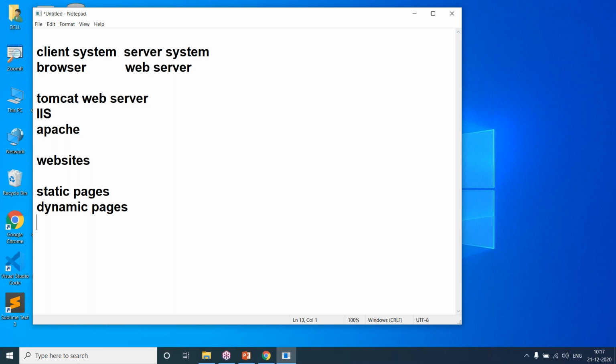For example, news portals, news related sites. We'll be reading the contents and we'll close it. In some websites, login and registration are not required. So we'll read the content and close it. In that case, static pages can be used.